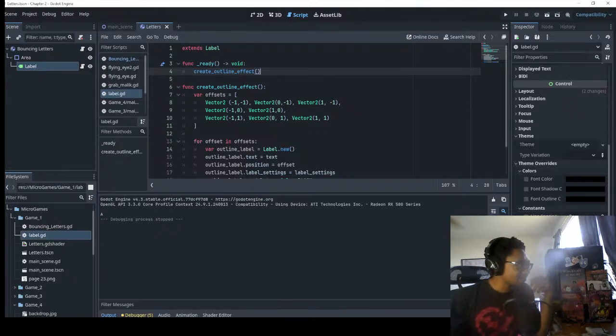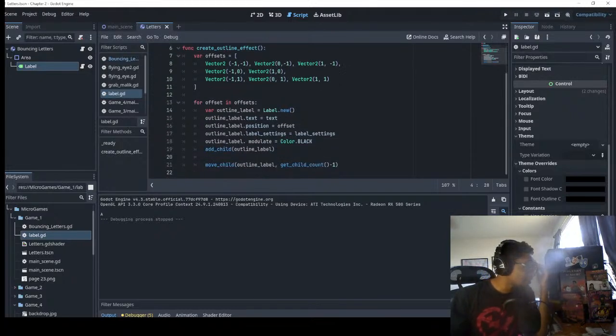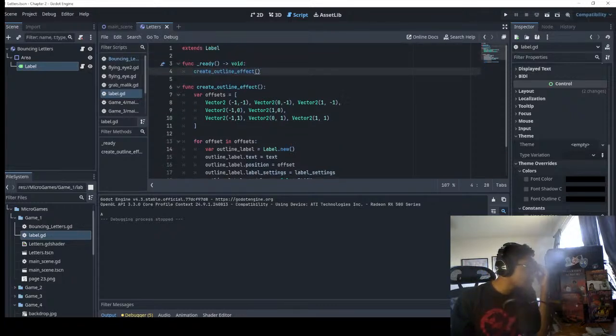Well, it works. I gotta check out the offset. Okay. Right.